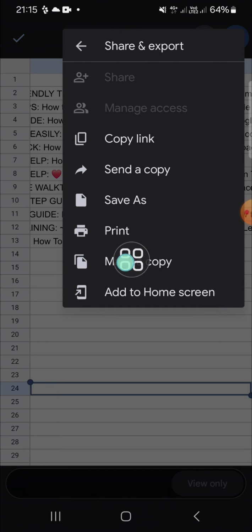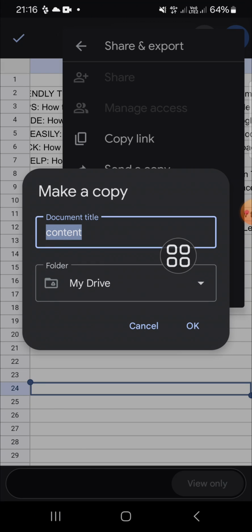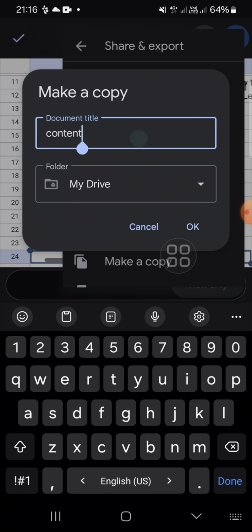And here we just need to select Make a copy, and before you copy this document to your Google Drive, you can rename the document. I'm going to rename it like this. Okay, once you're done, you can click on OK.